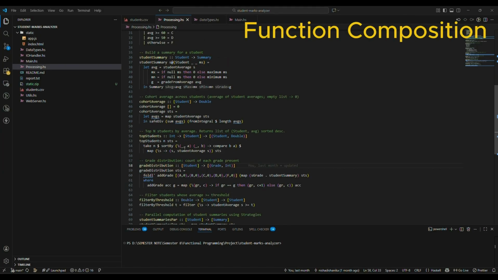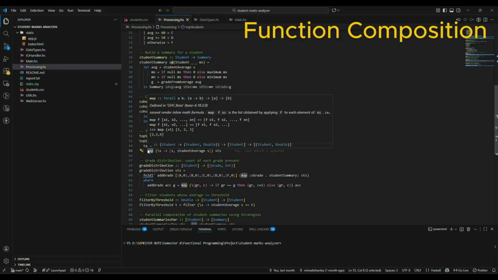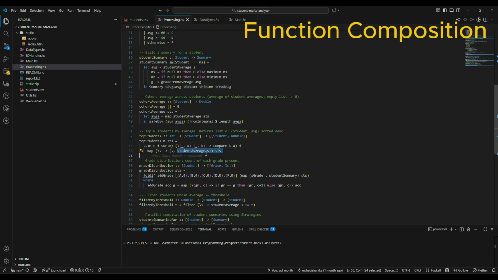This line demonstrates function composition. Here, the output of the student summary function is directly passed as the input to the sGrade function. By composing functions this way, we can build complex behavior from simple functions, making the code more concise, readable, and expressive.